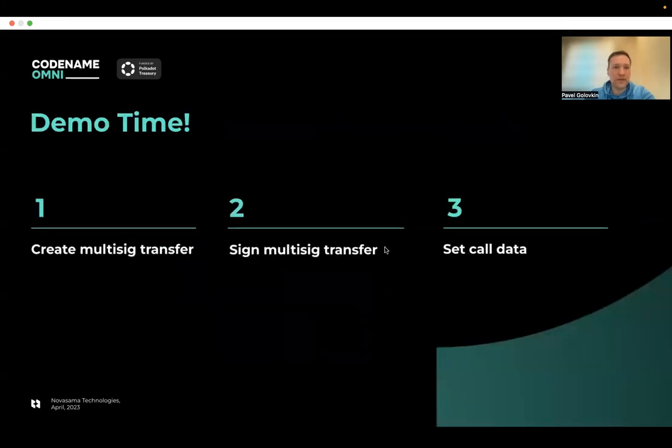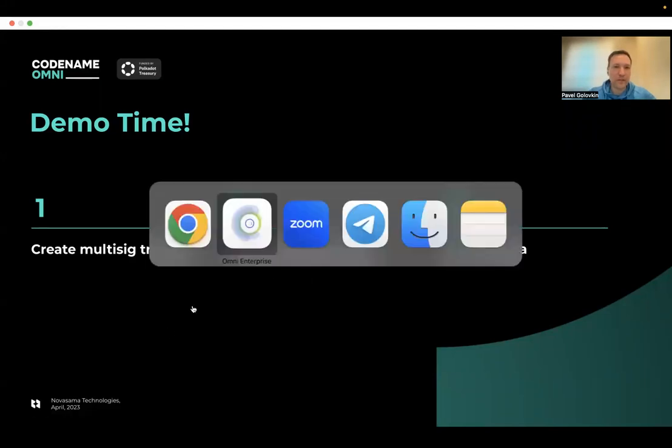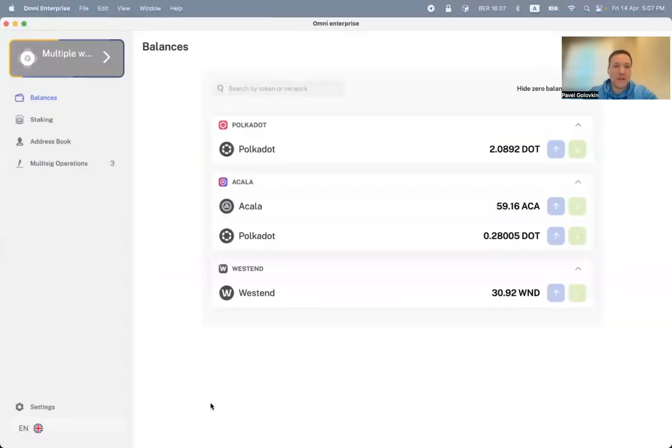So if we go to the demo, I'm going to start from creating the multi-sig transfer. On the previous demo, I could make it only from the Polkadot.js apps, but today I'll show how it may be done in the Omni application. Then I'm going to cancel it and then sign it, and also show how we can put the call data in the application, even if the operation was made outside the Omni application. So let me show my application.